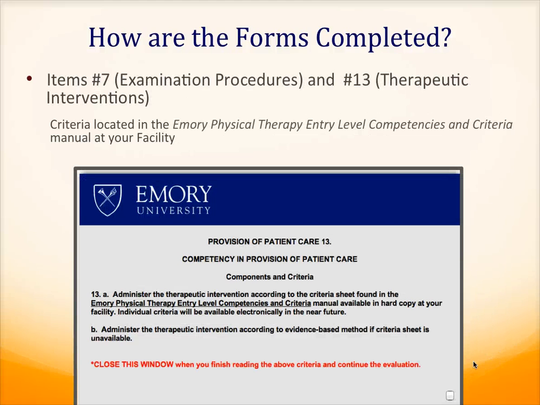Now, there are 2 exceptions for where to find criteria. On item number 7, which is examination procedures, and item number 13, which is therapeutic interventions, you will notice that when you click on the blue highlighted text, a pop-up will open that directs you to the Emory Physical Therapy Entry-Level Competencies and Criteria Manual, which is available in hard copy at your facility. So again, that's for items number 7, examination procedures, and number 13, therapeutic interventions. You will need to use the manual at your facility.